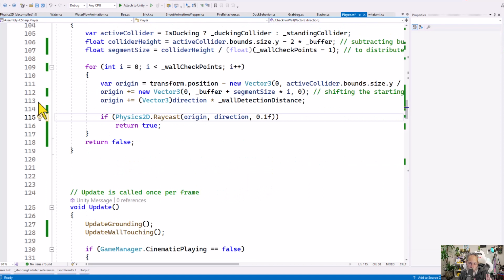Now this has 2 problems. 1, it checks triggers, which we don't want it to do. And 2, it only checks 1 object. So if the first thing that we found was a trigger and then we had another collider there, we could end up in a scenario where we're up against a wall, but we don't know it. So we need to make a quick couple changes to our raycast.